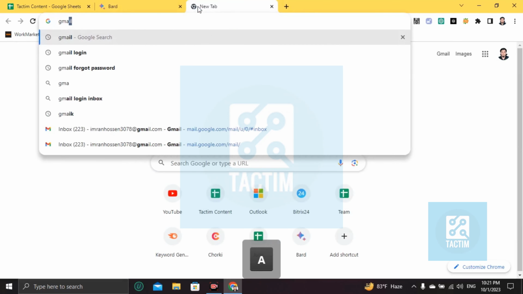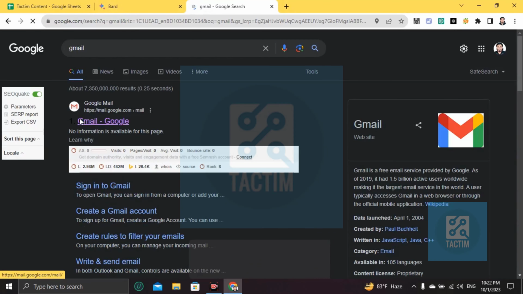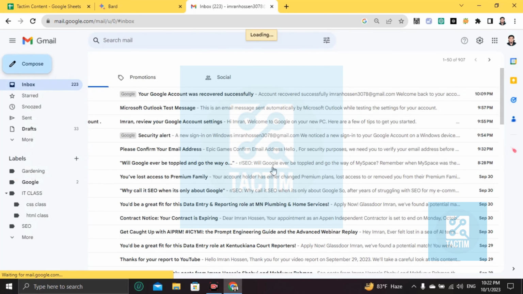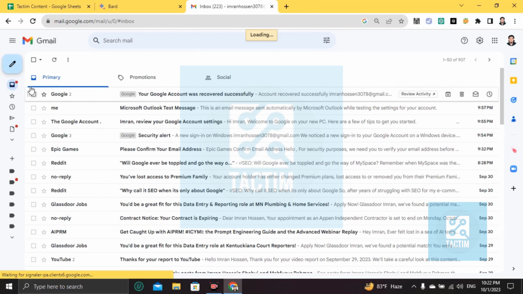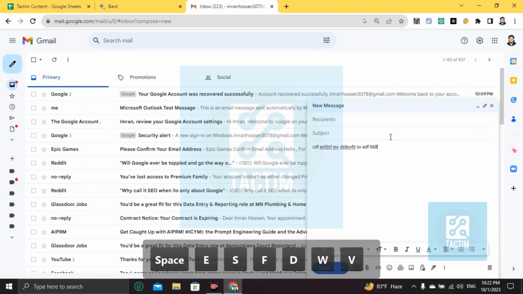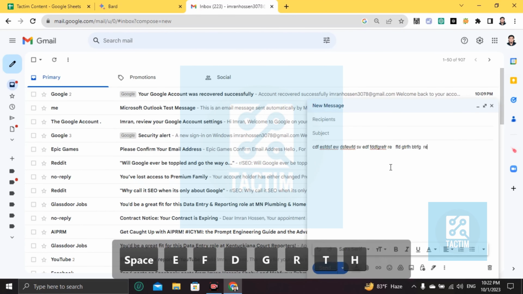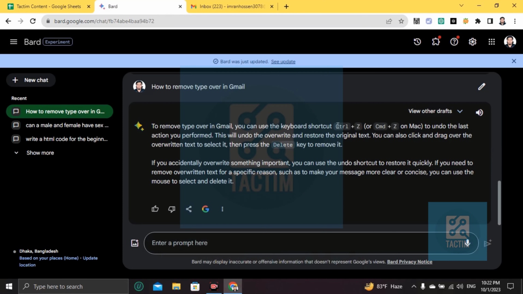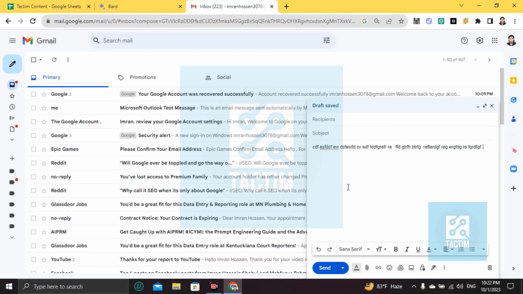So let's go to Gmail. Then you'll find this option here, like I'm adding something here. To stop the overwrite, what you can do is follow the instruction Ctrl plus Z. So I'm pressing Ctrl plus Z here.